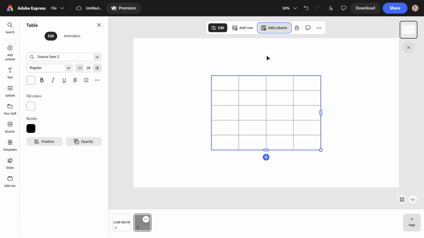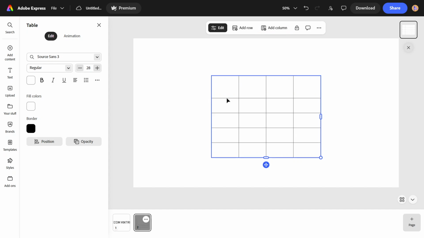You can also adjust the size of individual cells to improve spacing and readability. Hover over the edge of the cell you want to change until your cursor turns into a double-headed arrow. Then click and drag to resize it. This is especially helpful when some cells need more room for longer text, while others can stay smaller and more compact. As you make these adjustments, try to keep your table balanced and easy to read. Clean spacing can make a big difference, especially if the table is being used to organize important information.